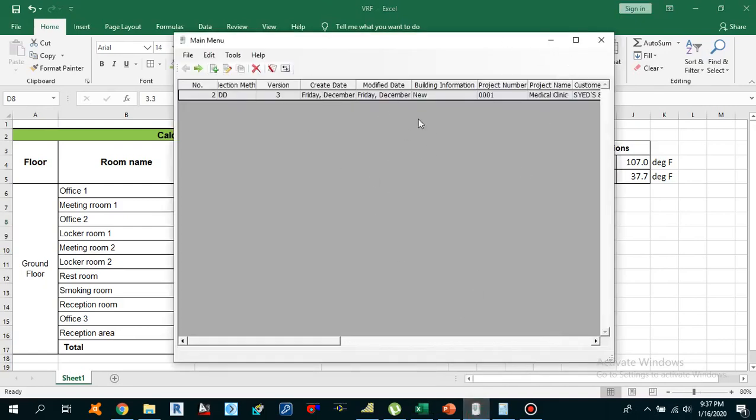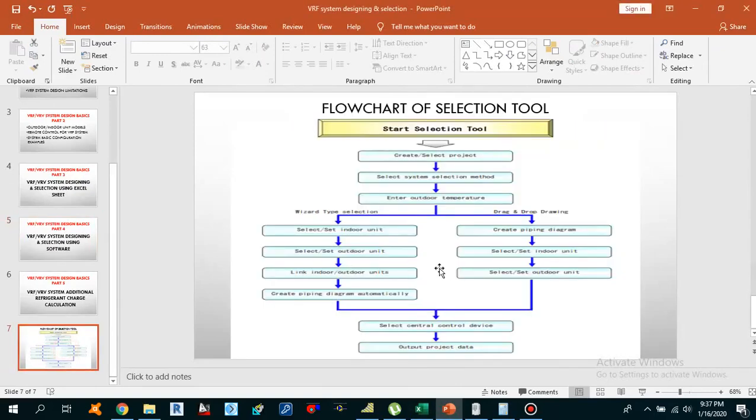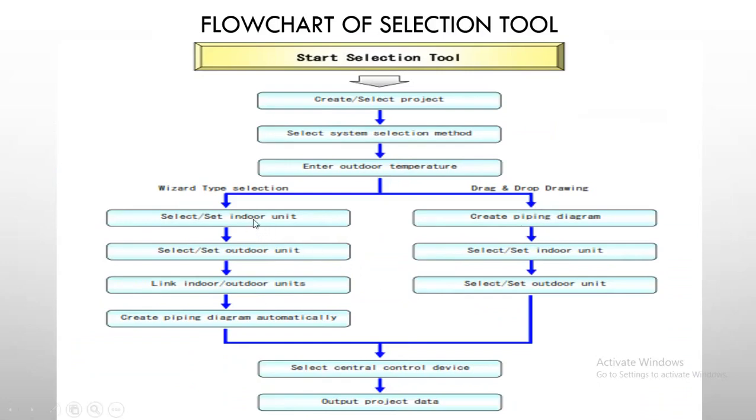But before starting this VRF selection tool software, let me show you one thing over here. This is the flow chart of the selection tool software which you have to understand over here. Basically we start or create the project first, and then we select the method. Basically two types of methods are available here in this VRF selection tool software. One is a wizard type selection, that is detail design method, and the other one is drag and drop drawing method.